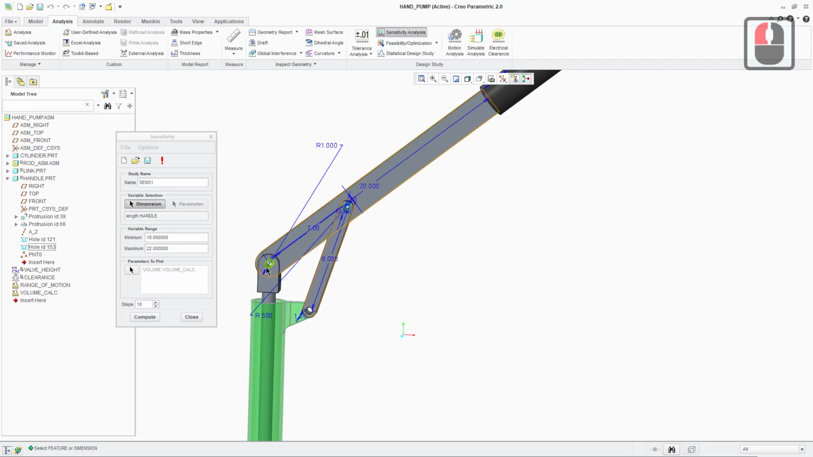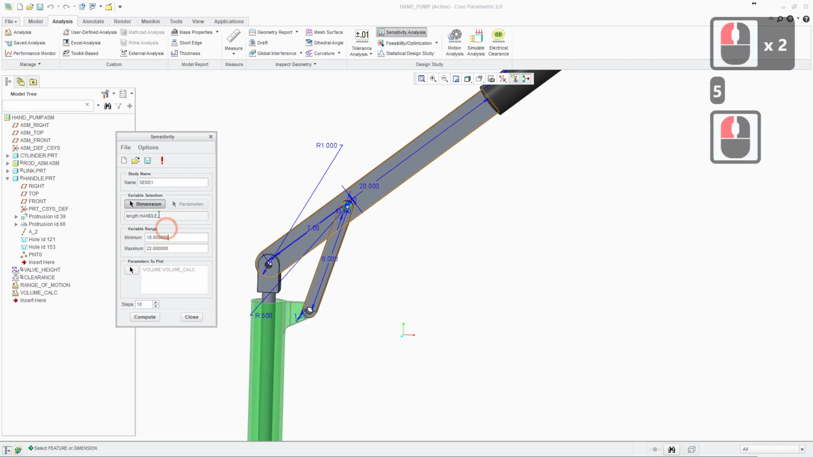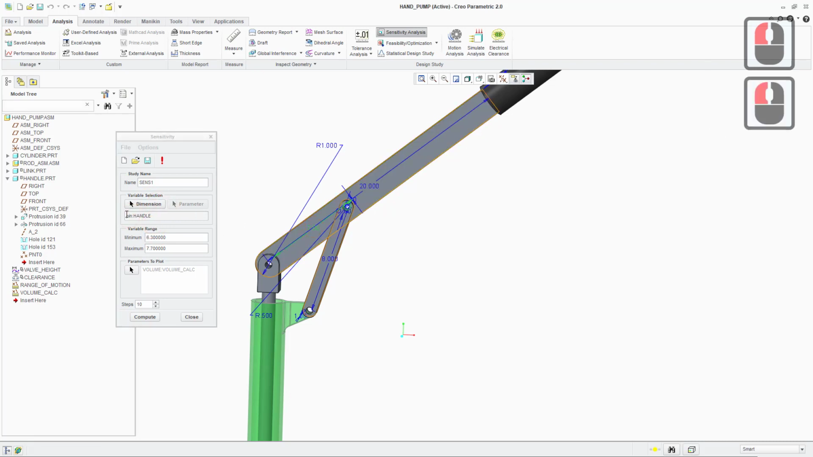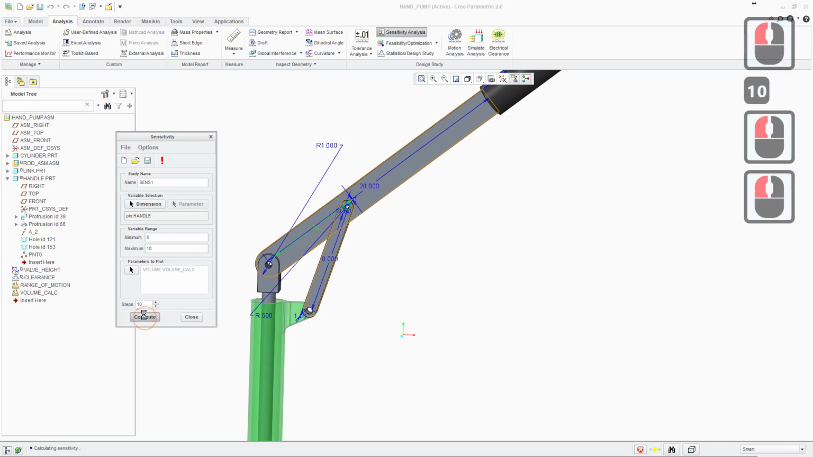Currently it's 7 mm from this first hole, and we're going to vary this between 5. If we can enter 5 there. We haven't quite selected that. Let's try and select it again. There we go. Pin handle. And we're going to vary that between 5 and 10. And again, we hit compute.